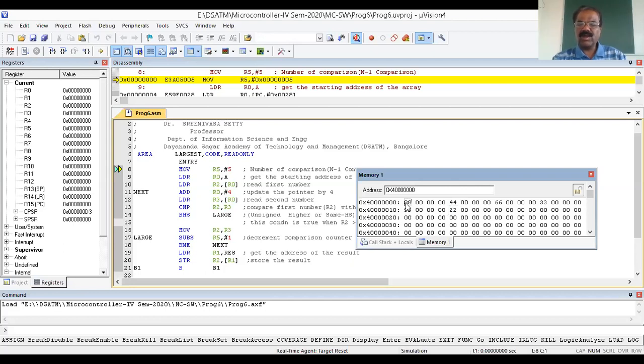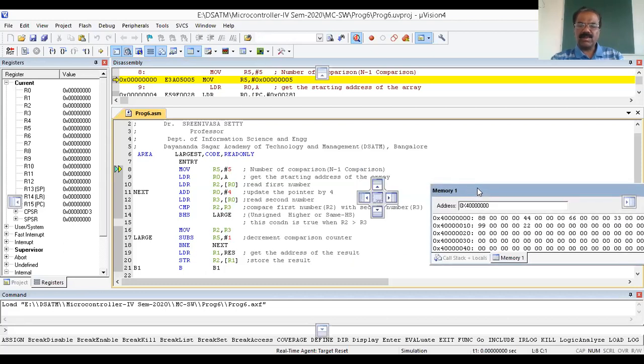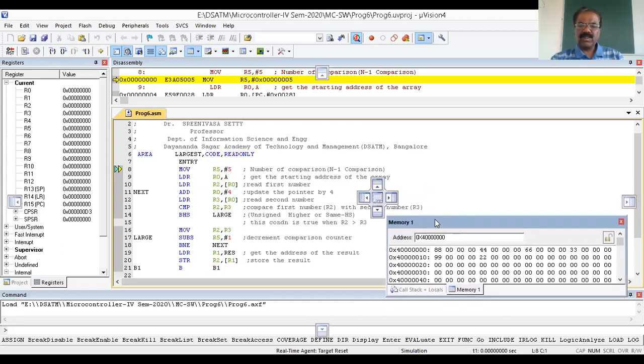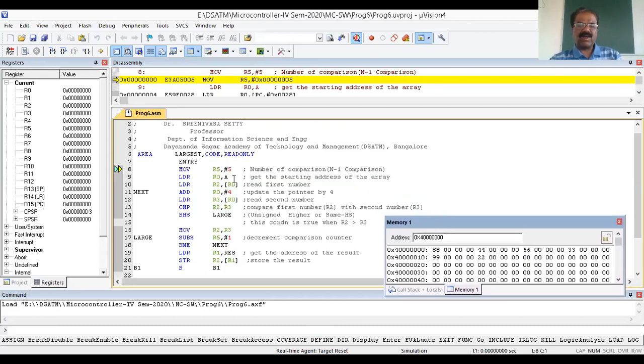Now the size of each number is 32-bit: 1, 2, 3, 4, that is 4 bytes, which is nothing but 32-bit. Here we have 1, 2, 3, 4, 5, 6 numbers, so n equal to 6. Therefore, we require n minus 1 comparisons, that is 5 comparisons.